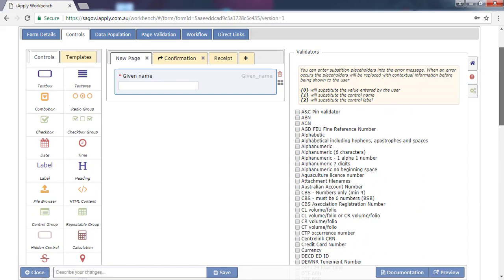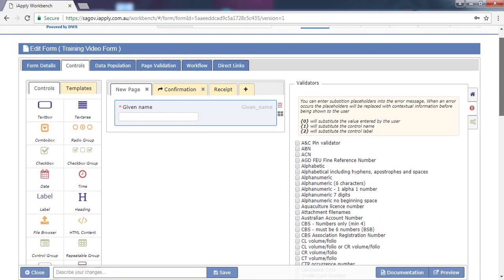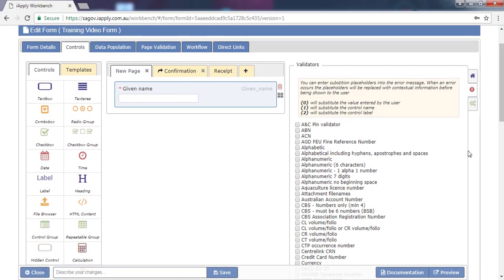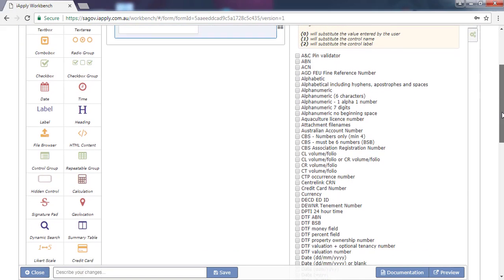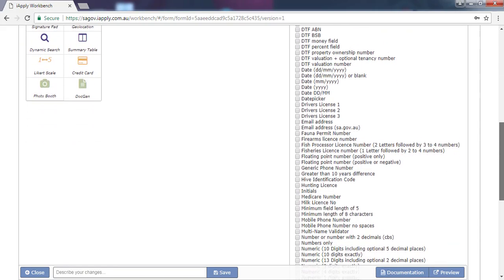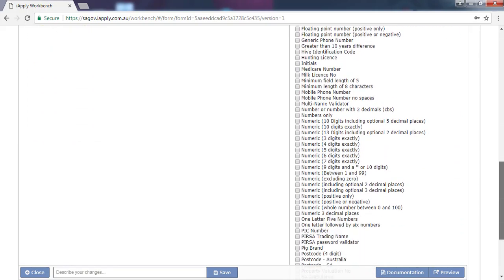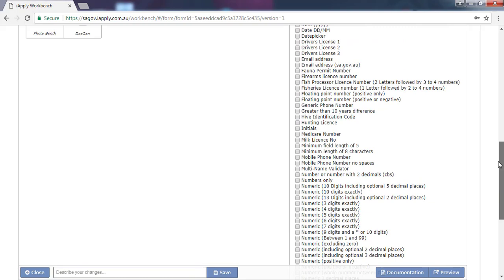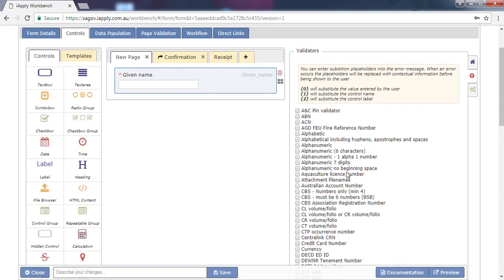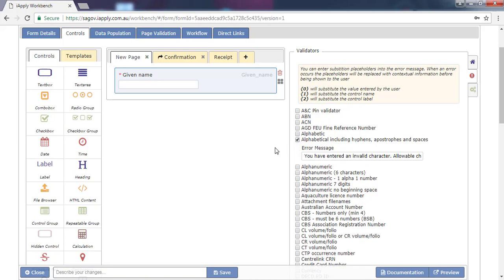Well, as this field is going to be a given name, we're going to make this an alphanumeric field. Include, there it is, I was looking for it, alphabetical, including hyphens, apostrophes, and spaces. That way, people's names will be validated, but there shouldn't be any numbers or strange characters in there.